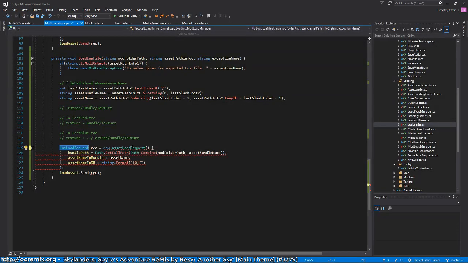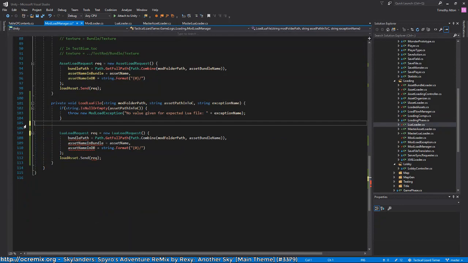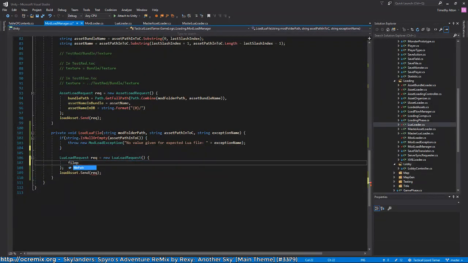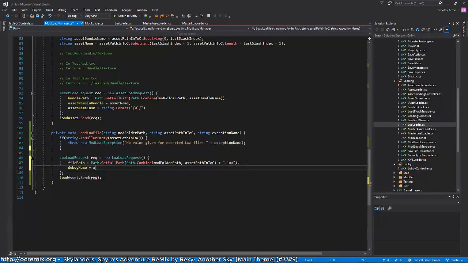Yeah, so we don't even use this format anymore. So we can get rid of all that. It's just the file path is the path combine mod folder path and the assets path and table of contents plus dot Lua. I guess it should also have path dot get full path. The debug name is simply the asset path and table of contents. Okay, so that takes care of that.